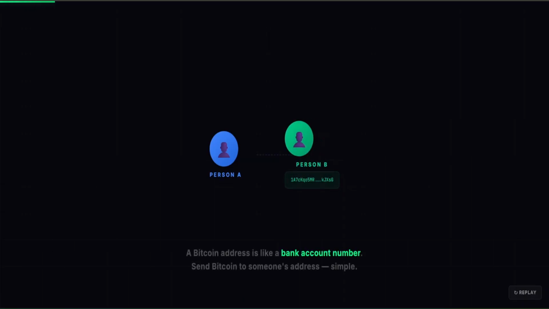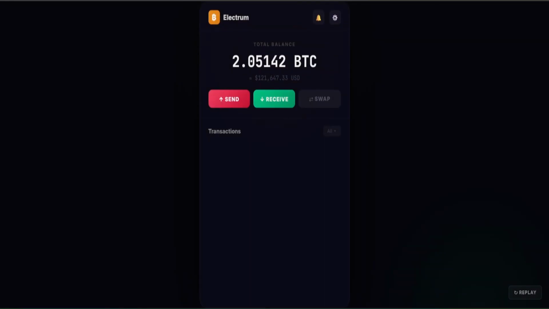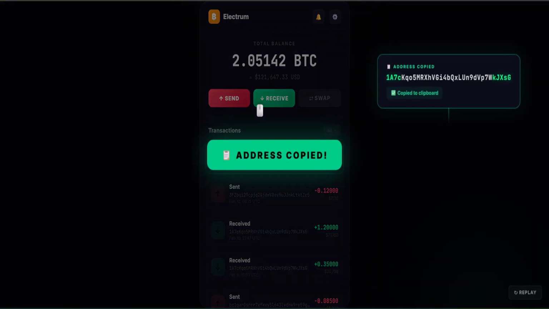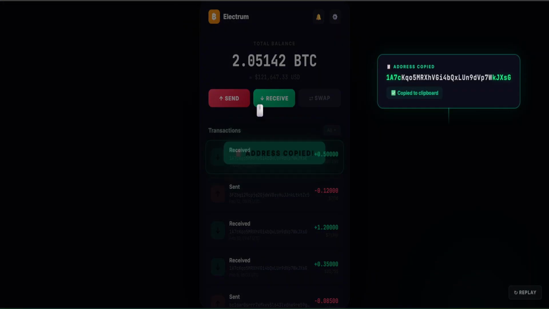Let me break this down so literally anyone can understand it. A Bitcoin address is like a bank account number. When someone sends you Bitcoin, they use your address. Simple. Now, here's what most people do when they send Bitcoin. They go to their transaction history, find a previous transaction, copy the address from there, and paste it. Makes sense, right? You've done this. Everyone does this.